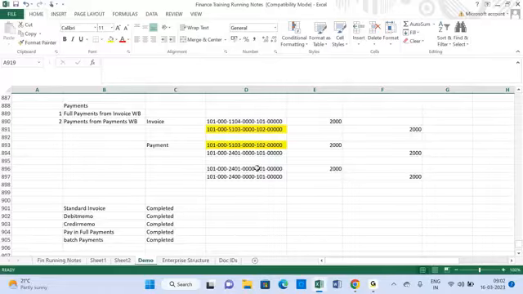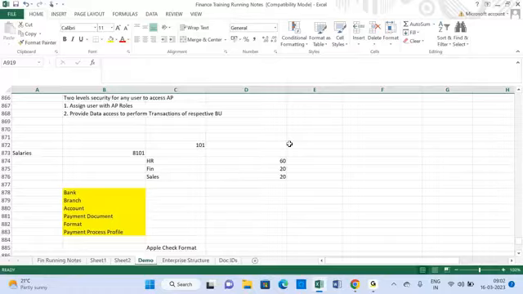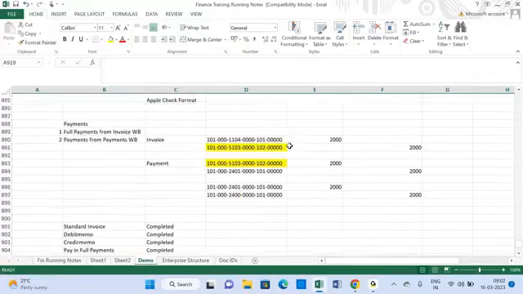Yes, Tirupati, got it. Yeah, yeah. Any further questions, anyone?